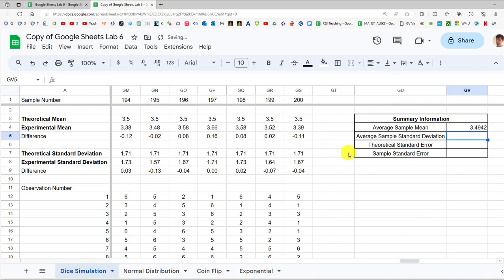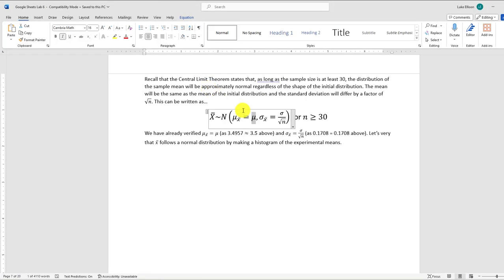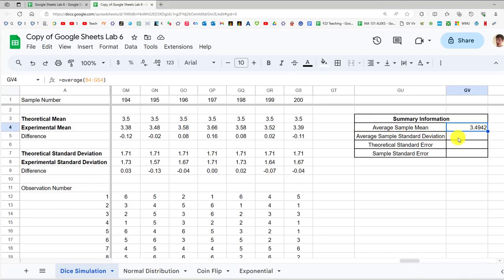Press Enter, and it looks like my experimental mean was 3.4942, so pretty darn close to the 3.5, right? The average of my sample means was very, very close. Basically verifying this, right? It's not going to be exactly the same, but theoretically it would be exactly the same. And we can do the same thing here. That's the next thing we're going to do.